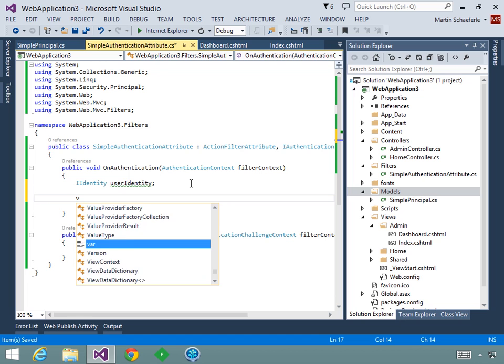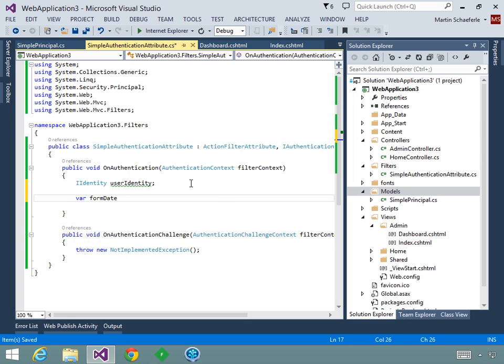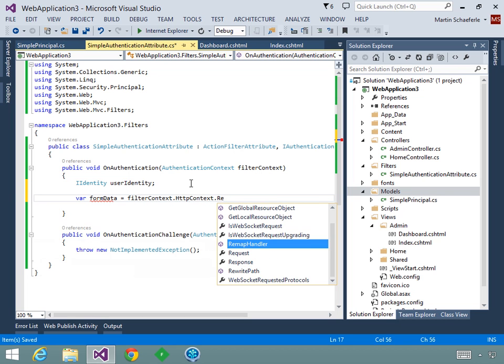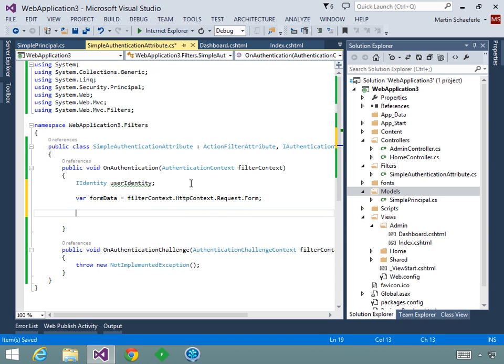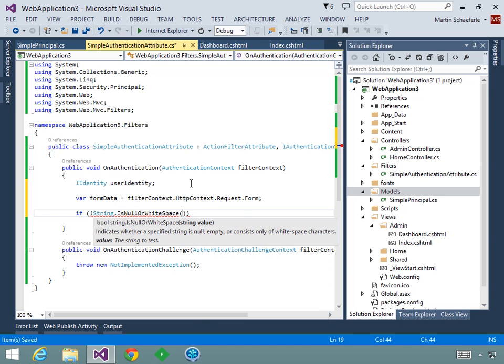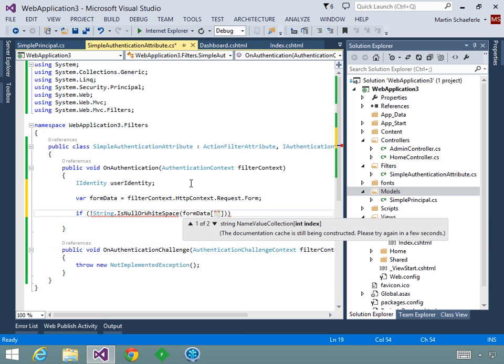So the first thing we want to do is, if we want to intercept form data, we have to grab the form data from the filter context. So filter context, HTTP context, request dot form. And that's going to get us access to our form data. Now the next thing we want to do is check that form data to see if there's an actual username in there. So we're going to do not is null or white space, form data, username.